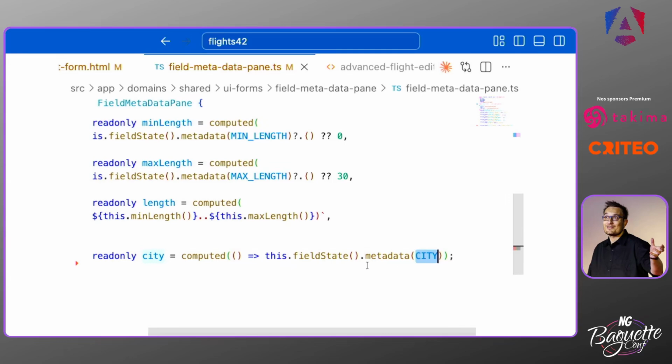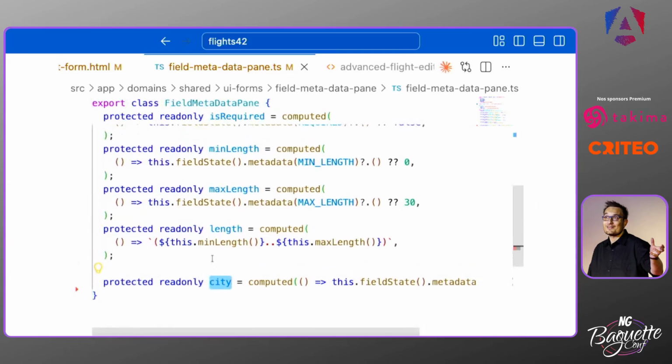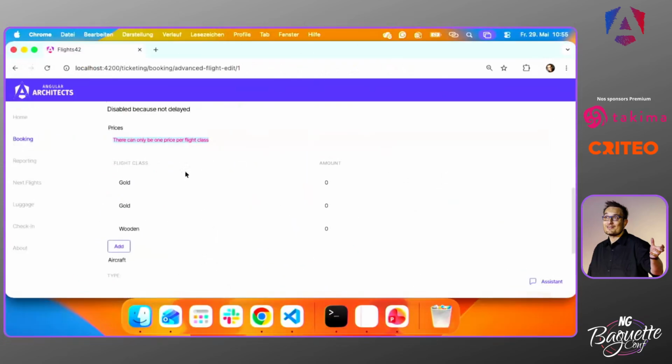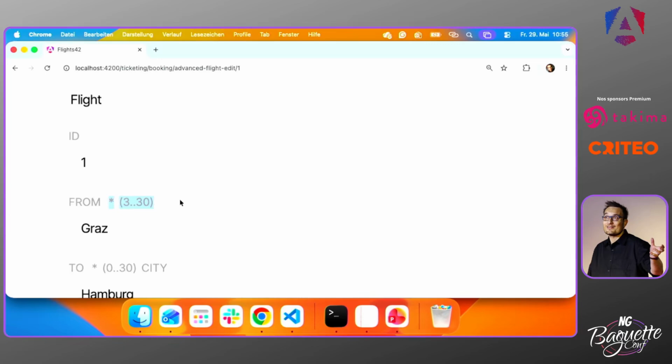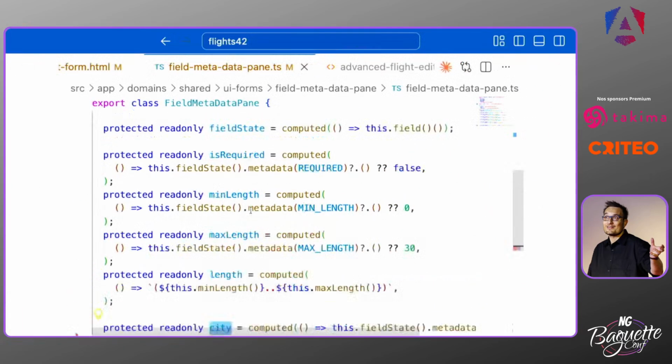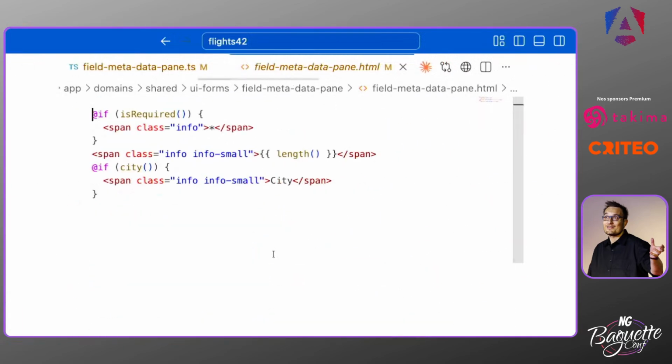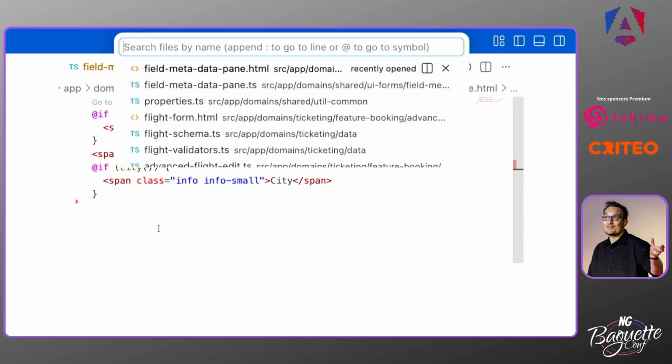Also, this metadata is here read, and then I can use this metadata to display this information just with an if. If we look in there, it's just about ifs. If we have the required metadata, show this, show some information about the length, min length, max length. If it is a city, show that. So now the big question is, how can we set this metadata? Well, let's go back to the schema.